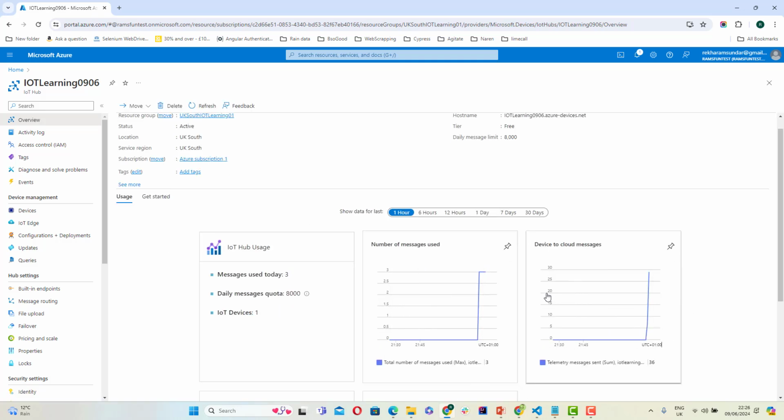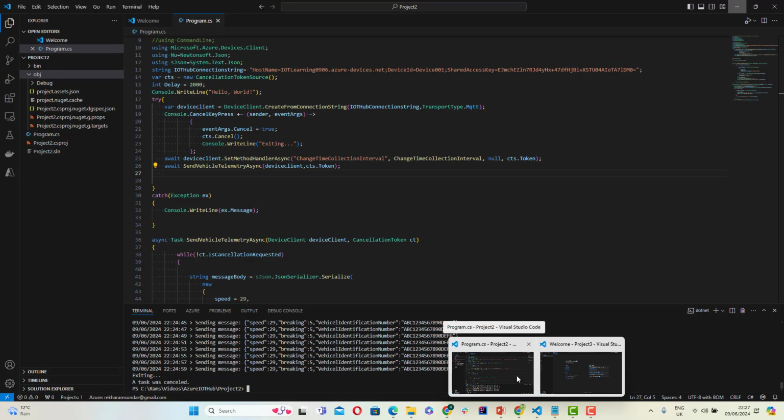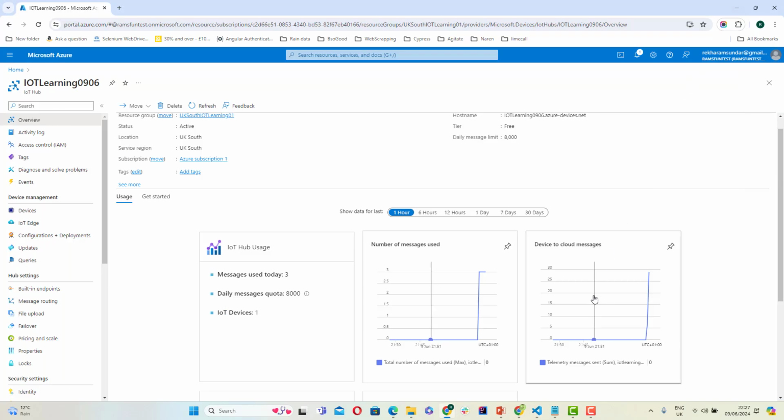So if you notice now, you could see that a lot more messages have traveled to the IoT hub from the device. And I have just stopped this program also, so it stopped sending the telemetry information to the device.